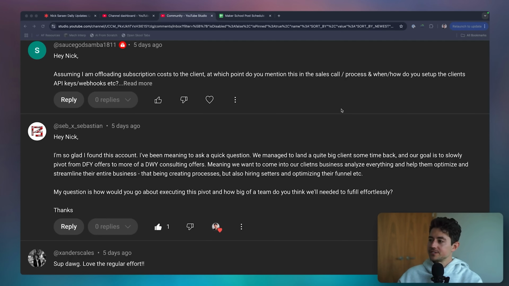So hiring the setters, optimizing funnels, and so on and so forth. Depending on the work that you want to do, hiring setters is a different skill set than optimizing a funnel. So depending on exactly how you want to break down that productized list of steps that I mentioned to you earlier, it's going to depend on that.